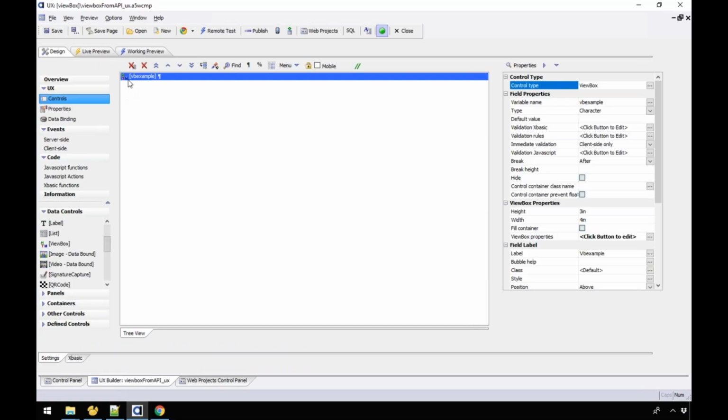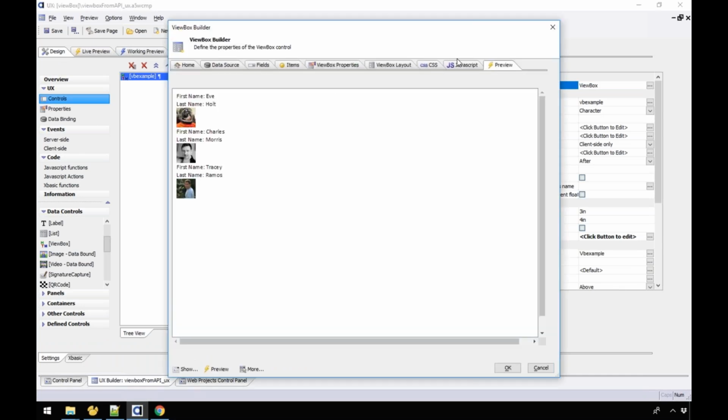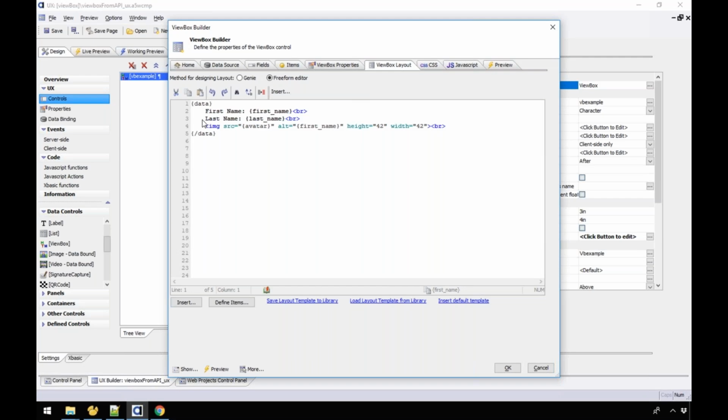Like for instance, I can go in here, go back into the view box, and I can say, you know what, my layout is I really want first name and last name to be on the same line.